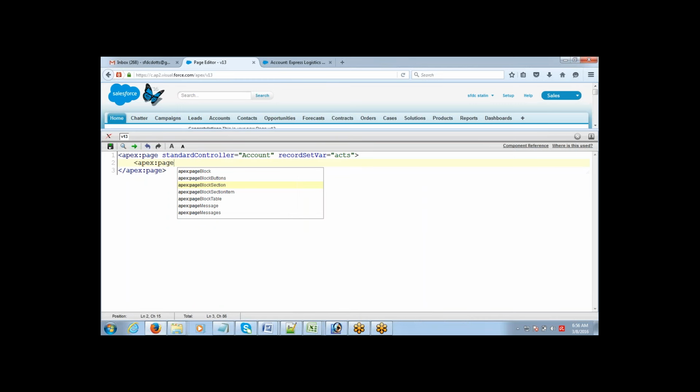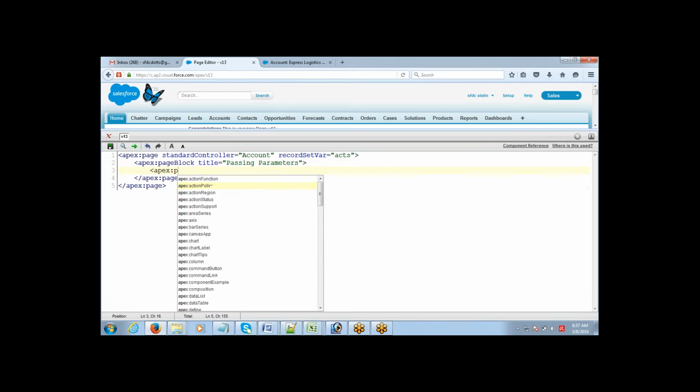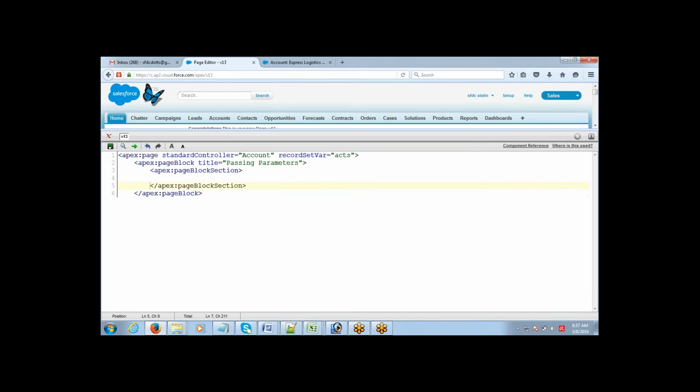You guys should also, while you're designing something for a client or for the end users, first of all try and set up the layout. Do a page block, title, passing pointers, text, page block section, page block, and page block.